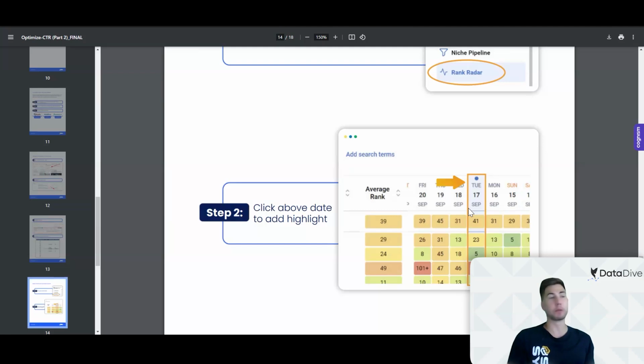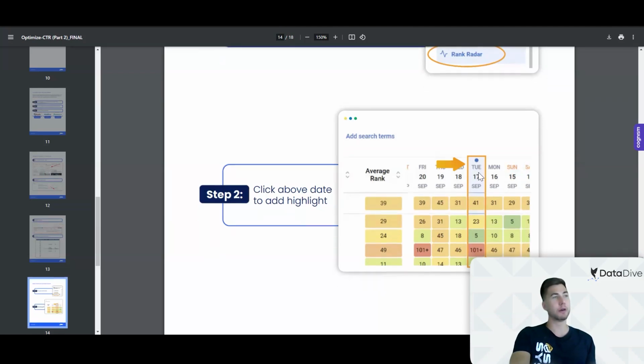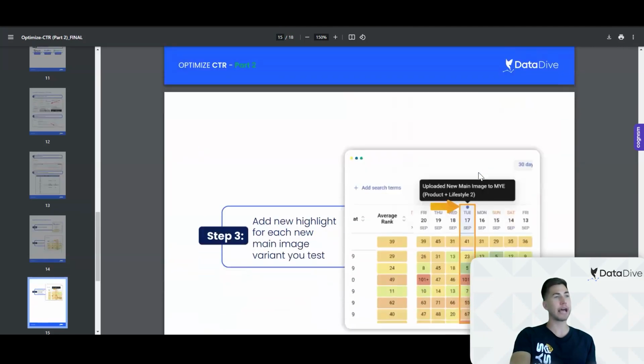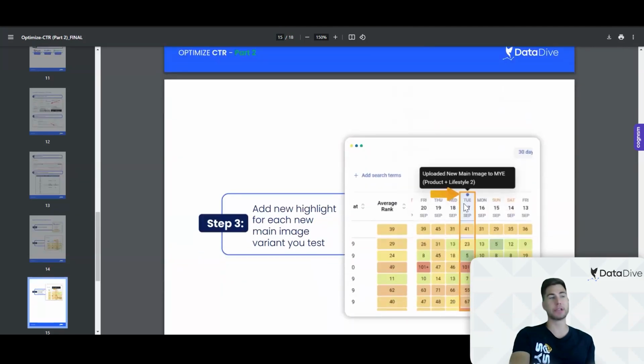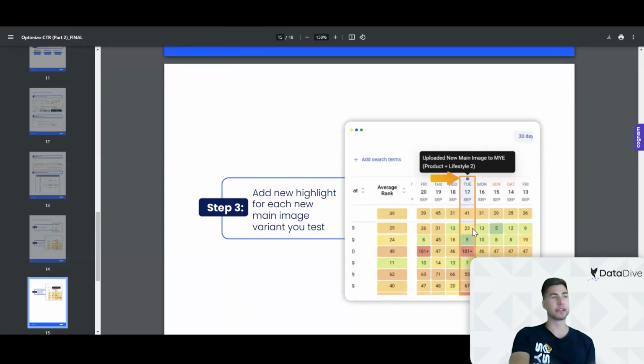And this is something that would apply to the entire listing. And so if you click above the date, you could add on something here like on September 17th, we uploaded a new main image to Manage Your Experiments. And the version that we did was product plus lifestyle, and it was our second variation. Just so that you know, on that day you took that specific action.